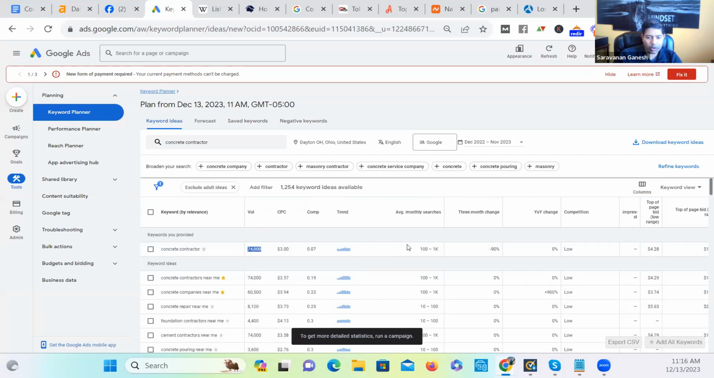This is the nationwide volume. This is the average volume in Dayton, all of that. This is the CPC. We don't need all that, right? All we're looking for is scooping up these keywords. So Google is telling me in Dayton, Ohio, related keywords people are searching.